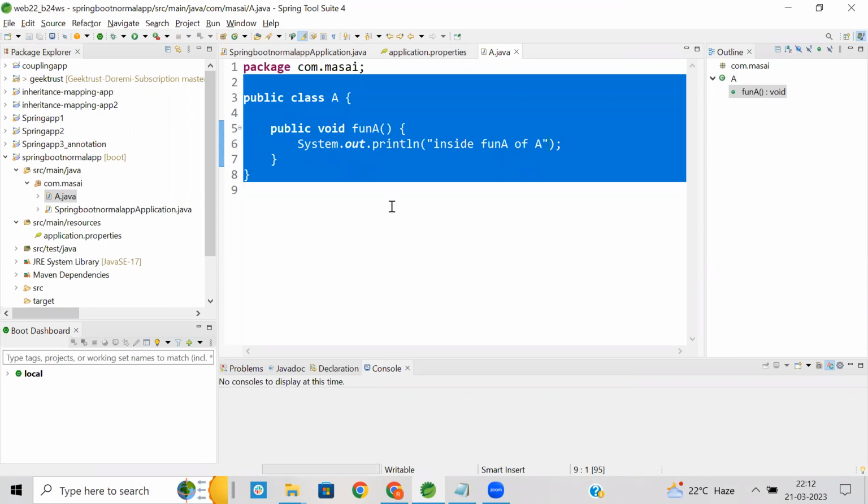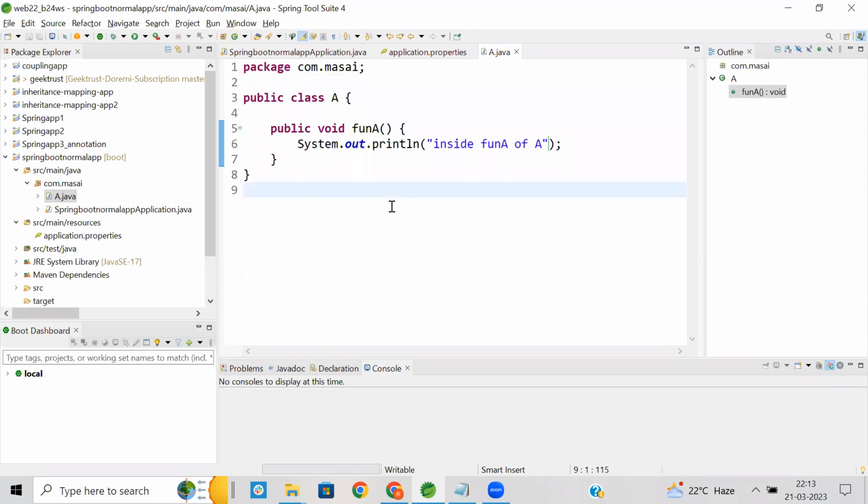Now it's your turn. You need to give me the answer. How can we make this Java class a Spring Bean? Please quickly give me the answer here. By using what? We have various ways. Basically, we can use two ways.